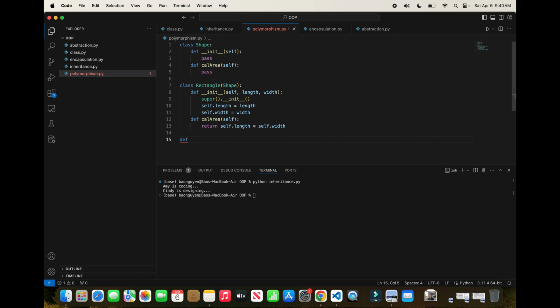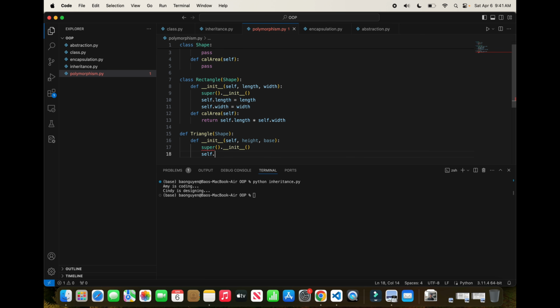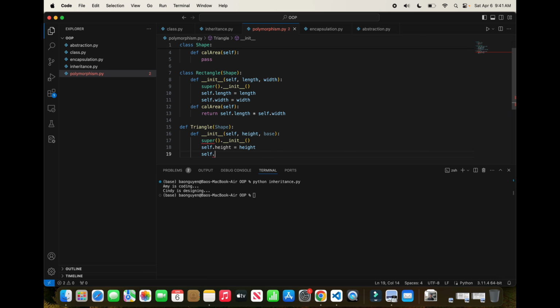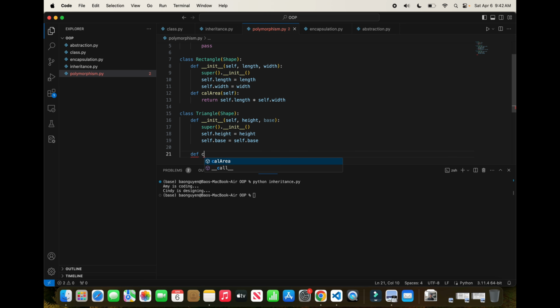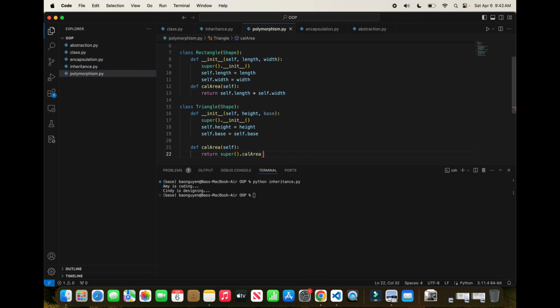So we have a class called triangle, also inheriting from the shape class. To calculate the area of the triangle, we need the height and the base, right? So I also call super init. I create 2 variables called height and base. And this should be a class, not a function. And we also implement the calculate area function. To calculate the area of a triangle, we need to multiply the height and the base and divide that by 2. So multiply by 0.5.